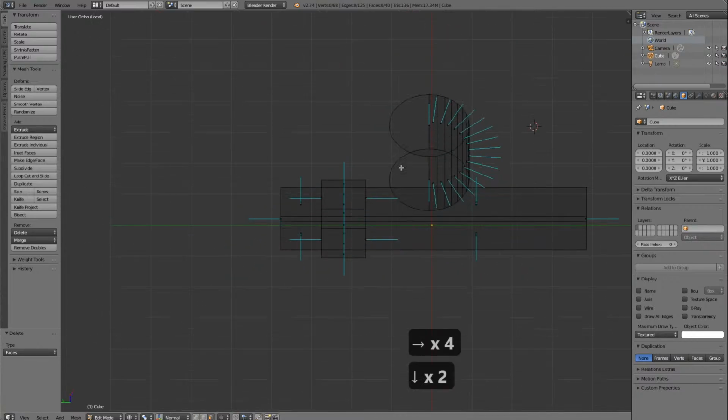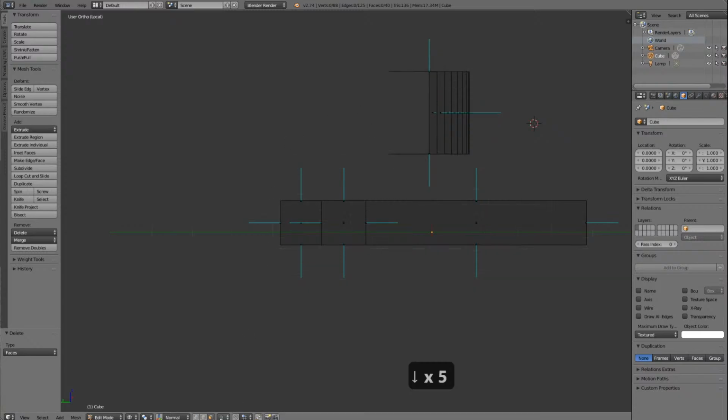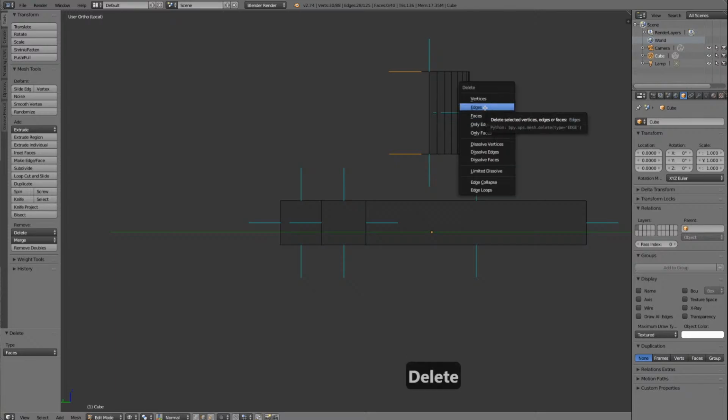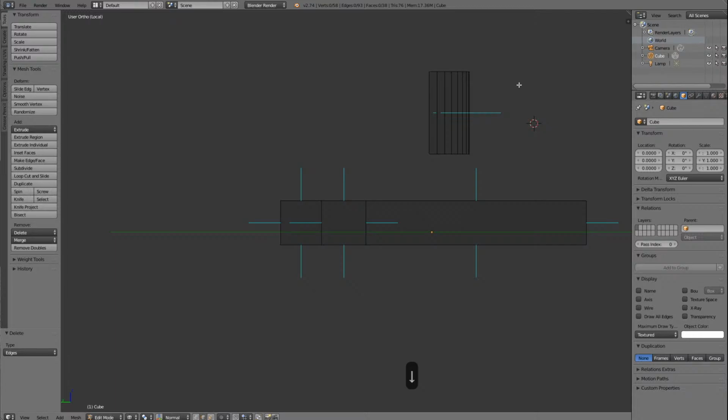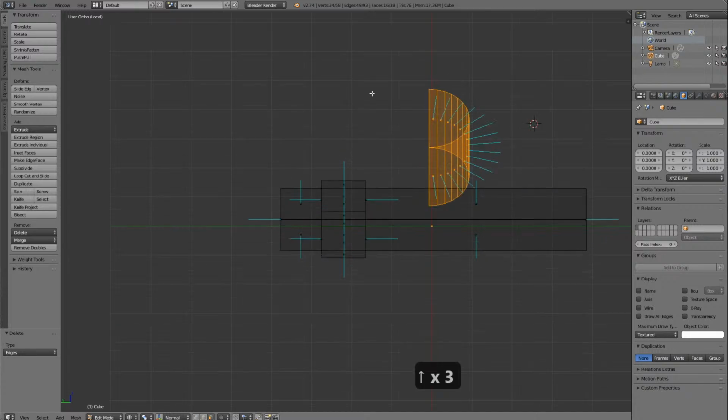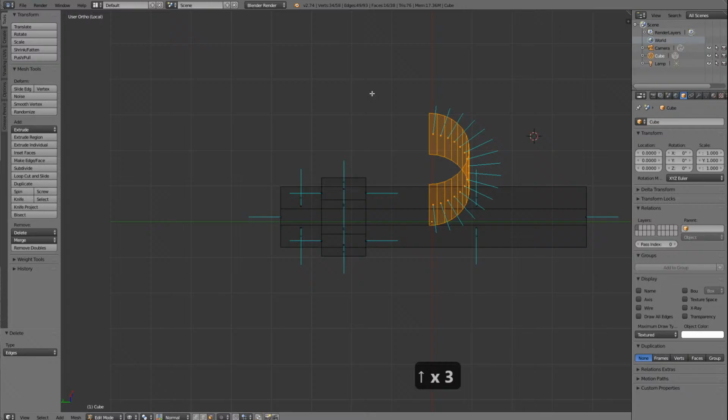Other way to go about it. Select edges. B for border select. Delete edges. B border select. Edges again, getting closer. Delete edges. Now we go B to border select. That should grab everything there. Even if we just go into faces there. There we go. Are the faces facing the correct way? Yes, they are.